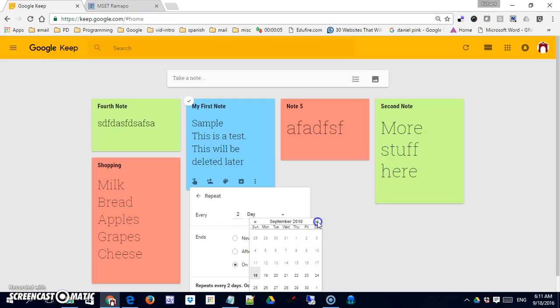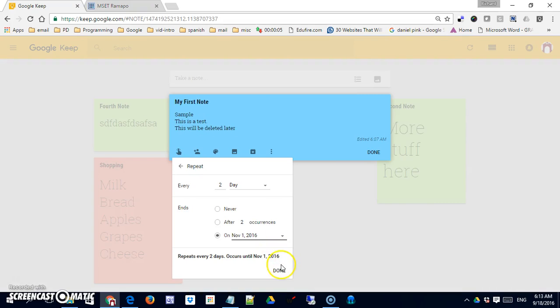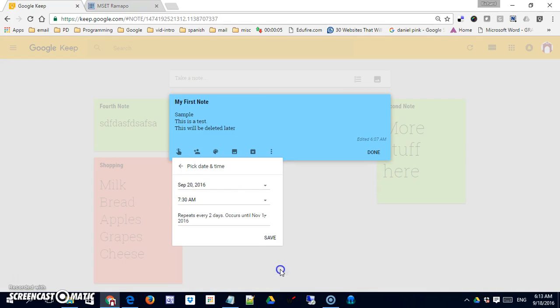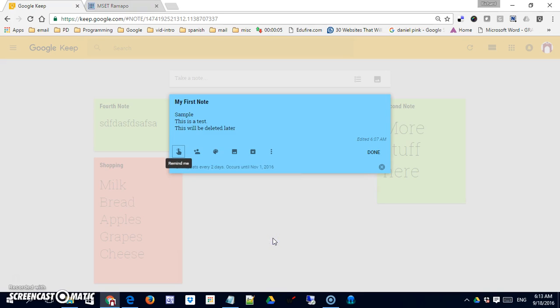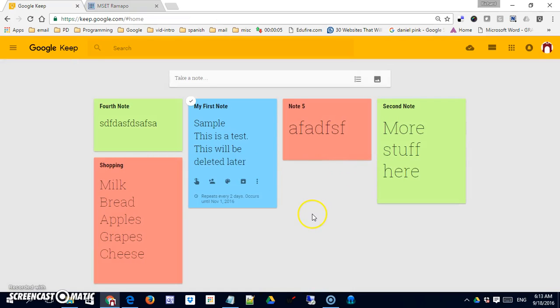So I'm going to say that that's going to stop on November 1st. And then I'll simply have to click Done. And save. Remember to hit save. And the reminder is now on. We'll say Done. So this will send an email to the associated Gmail account every 2 days until November 1st at 7:30 a.m.